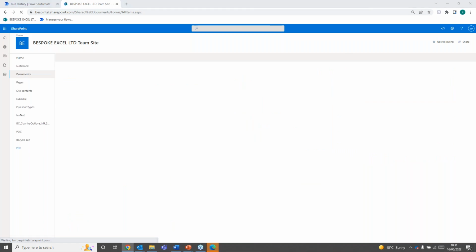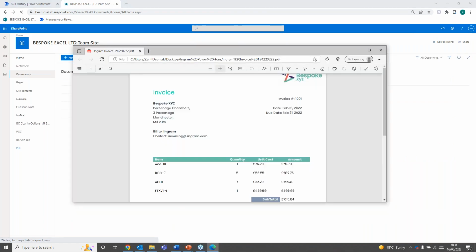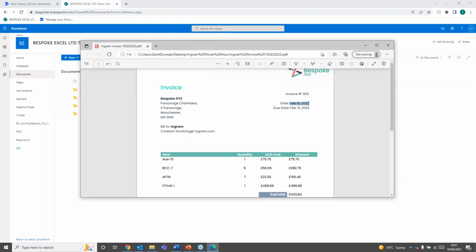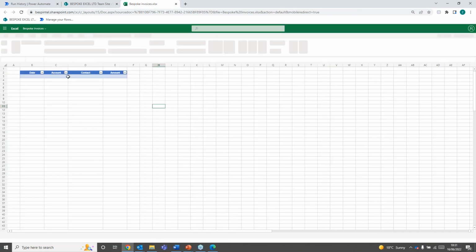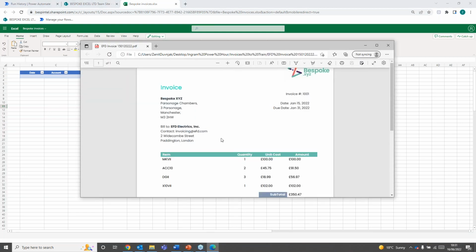So we need to capture a few fields from our invoice. And that is, number one, the date, which is here, the account, the contact, and then the amount at the bottom. And we need to store it in an Excel file, which is on our SharePoint directory. So here we have the date, the account, the contact, and the amount. So here, obviously, we need to try and capture those fields.